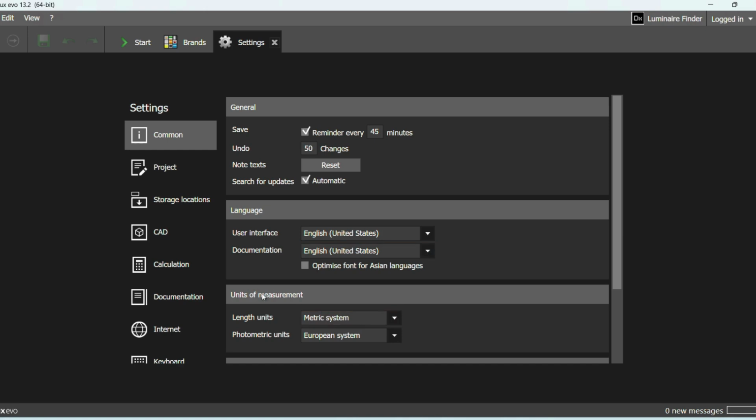Then it's the units of measurement. As you can see, I have taken the metric system. You can go for metric or imperial, either lux or the foot-candle. Then the photometric, also metric or imperial. You can take European as MKS and imperial as foot-candle, the FPS system. The other one is the MKS system. So these are the things about the settings.